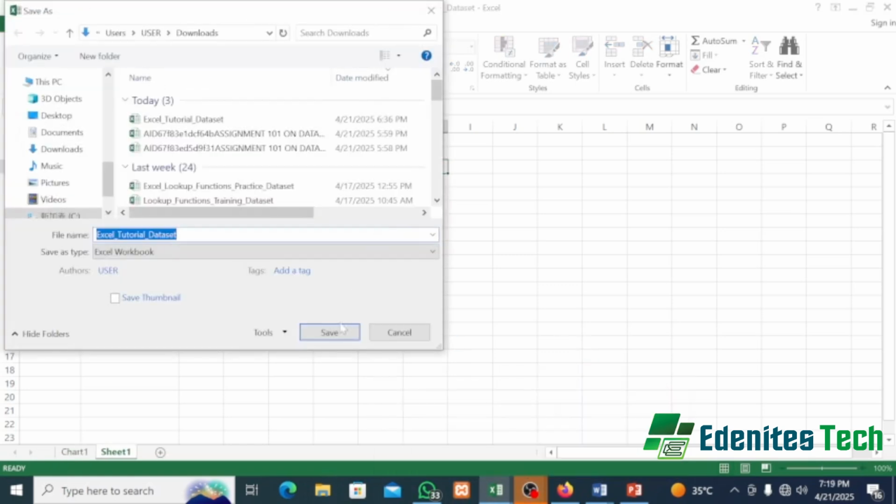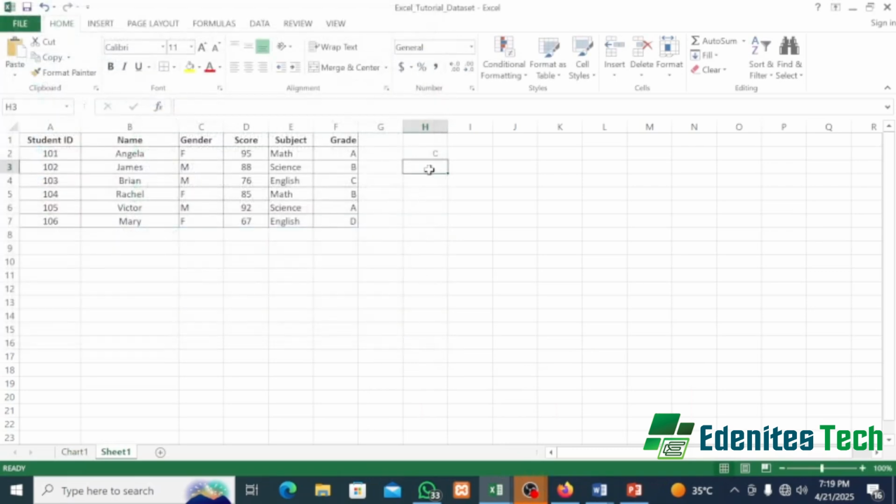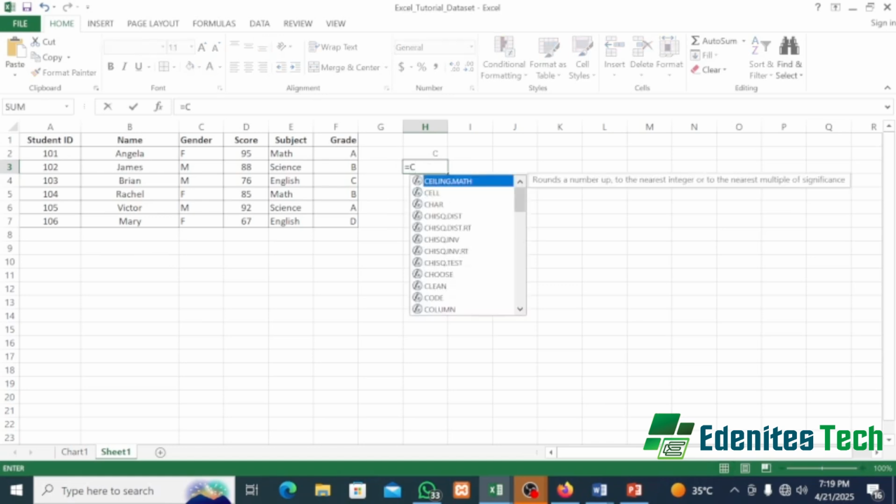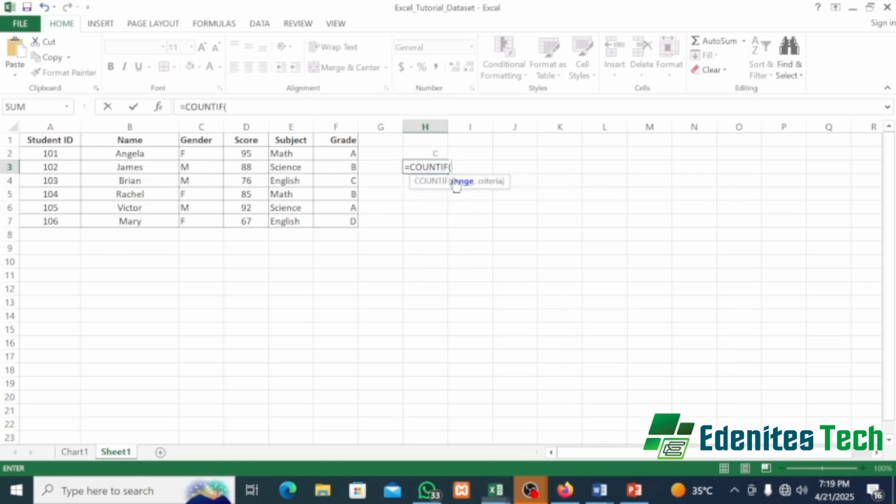So now we are counting this. Okay, we're not saving yet. So we want to count this, and then the formula is the equation sign, COUNTIF first, then open a bracket. We are counting the scores, so we highlight the scores D2 to D7, and then we say greater than 85, and then close the quotes and then close the bracket.